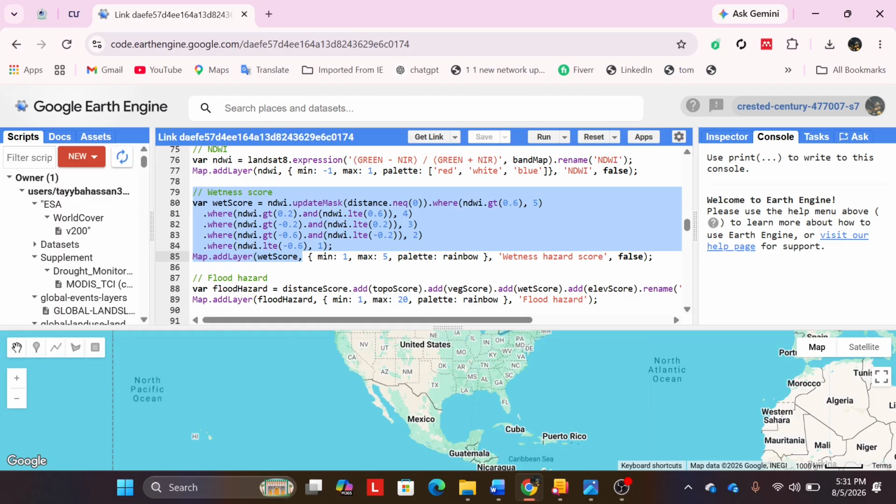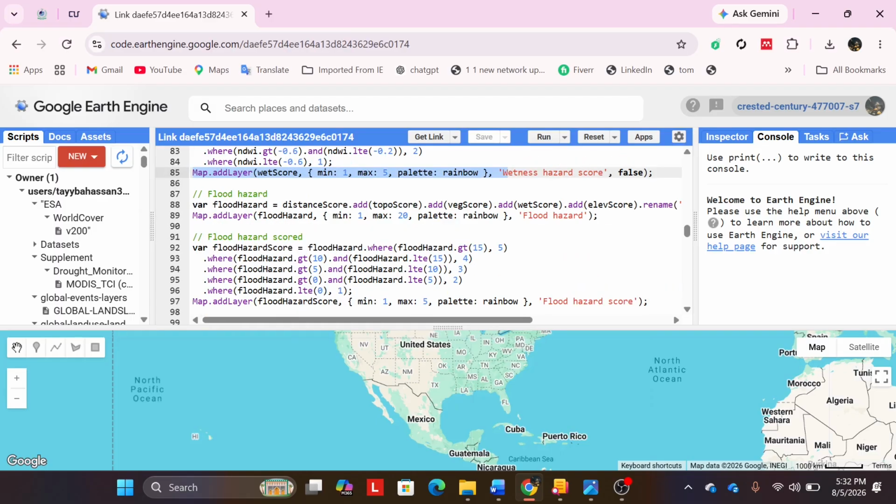And then we have the wetness score. How will the wetness score work? We are starting from the fifth class. Why? Because very wet areas receive the highest flood hazard risk, and we end at one. Why? Because very dry areas receive the lowest flood hazard score, and then we are just adding these layers into the map. Then we have the flood hazard.